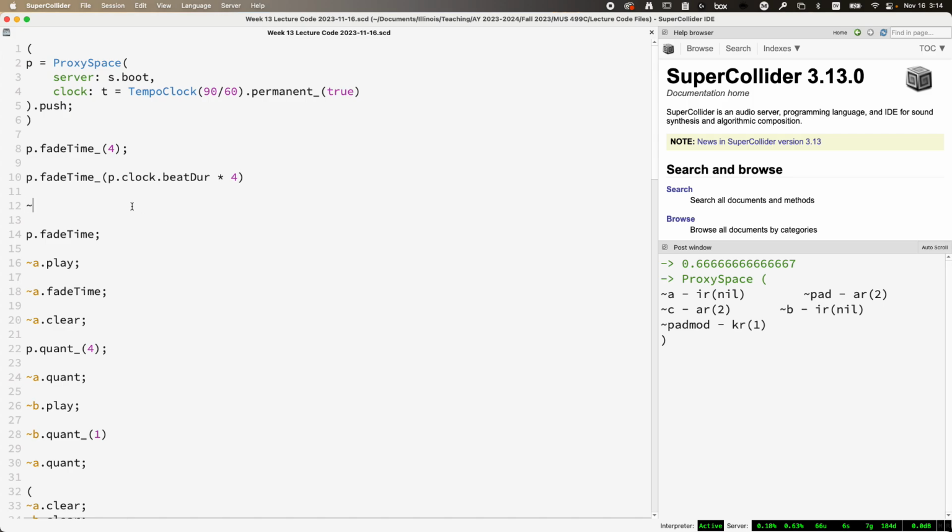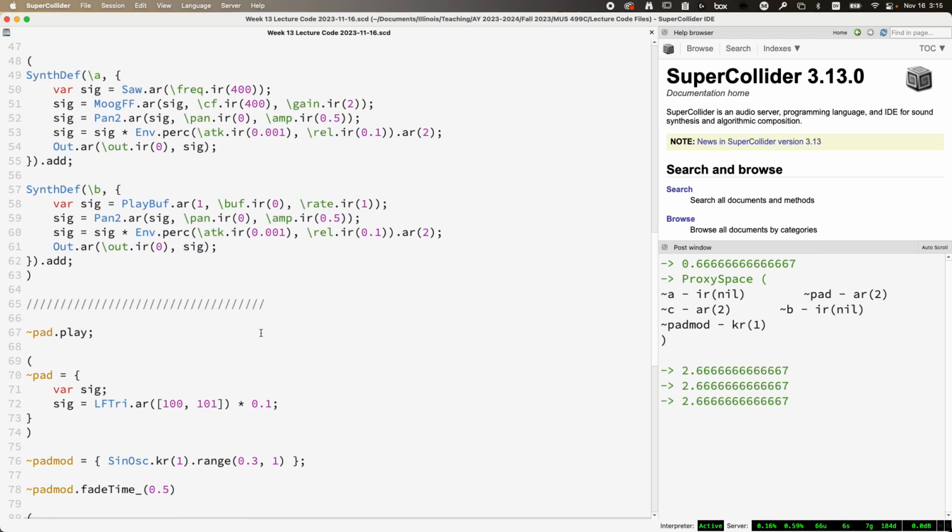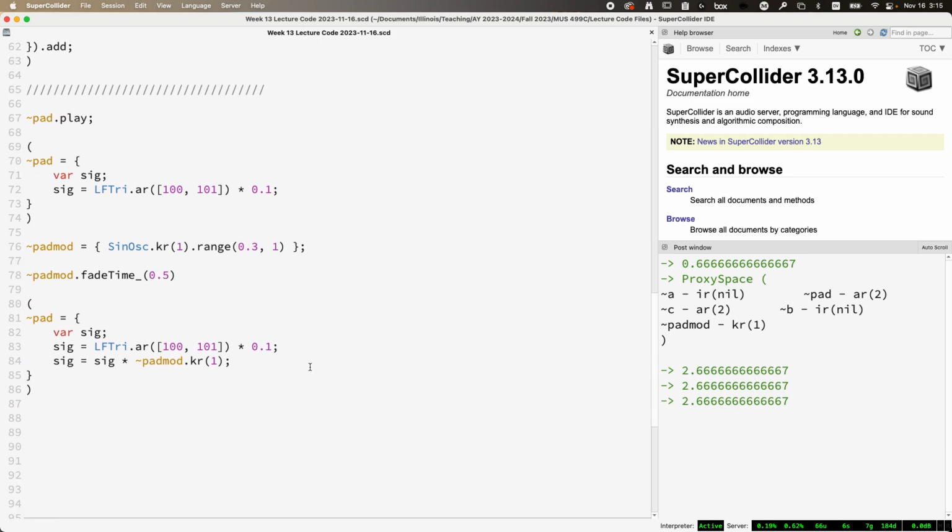And then let's just see. Yeah, it looks like they all adopted it. Every proxy we've created, as soon as you set the fade time of the proxy space, all proxies are informed of that change and adopt that fade time. So it's probably something you'll do at the beginning, instead of in the middle, but it doesn't really matter. All right, so we've routed this in here.